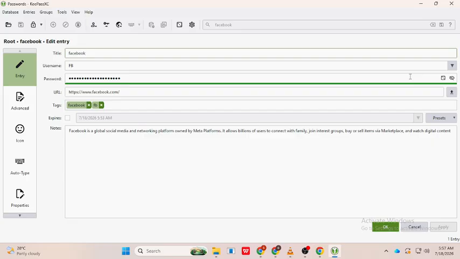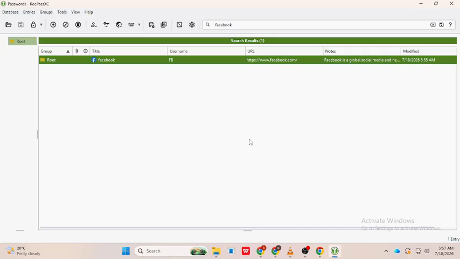After finding the password you need, clear the search field to return to your full list of password entries. When you're finished, save any changes and lock your database to protect your stored information. And that's how to search passwords in KeePassXC.